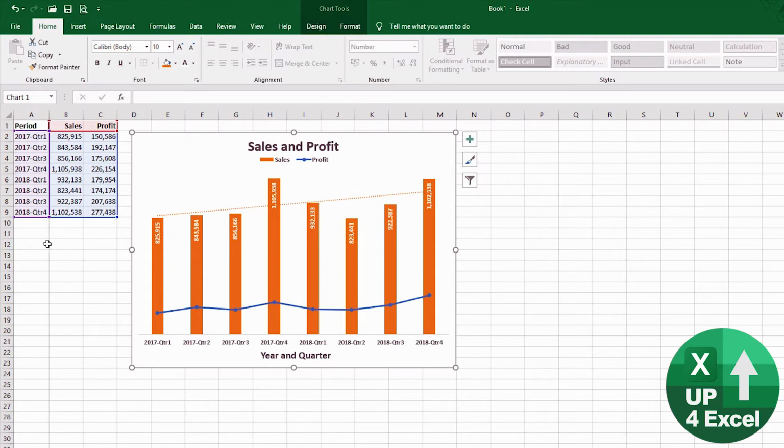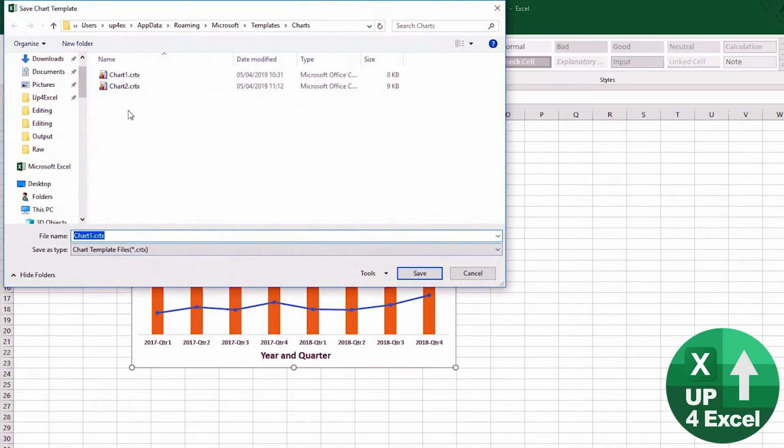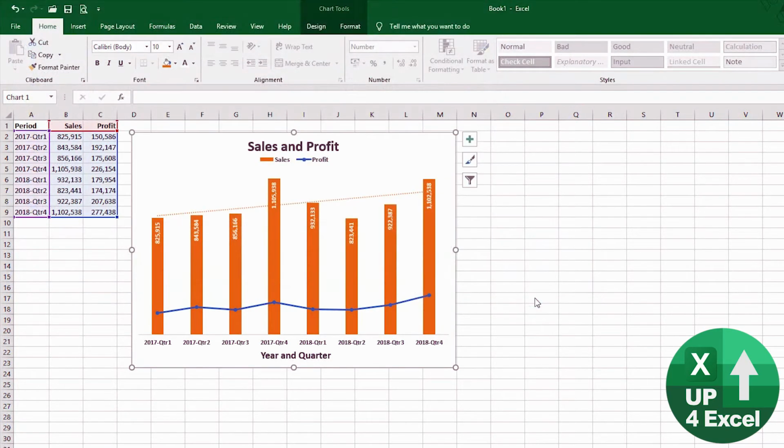Once you've got something that you like the look of, you can save it as a template. So you do that, you can select the chart and you can right click on it, save as a template. And I'm going to overwrite one of my earlier ones. I'm going to call this chart 2 and save that. Do I want to replace it? Yes, I do. Okay, so I now have this as a template, but how do I apply it?